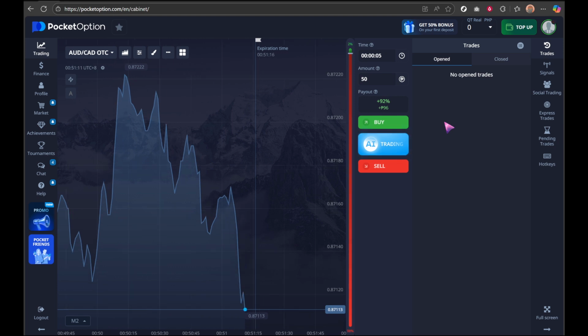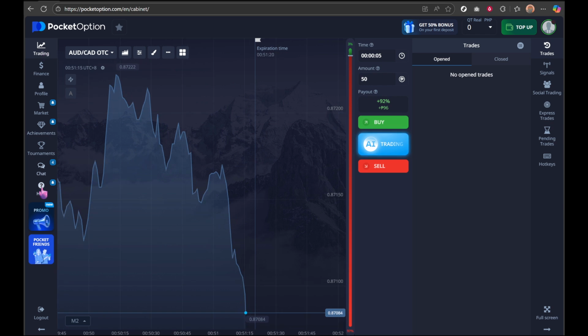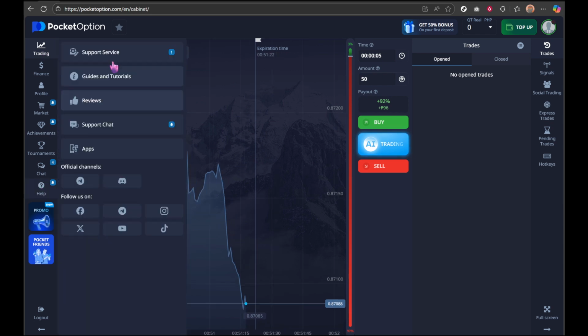Now that you're on the main page, let's move on to finding the Help section. Next, locate the Help button. This is typically easy to find, but if you're having trouble, look around the top or side menu bars where important links are usually displayed. Clicking on Help will take you one step closer to connecting with their support team.